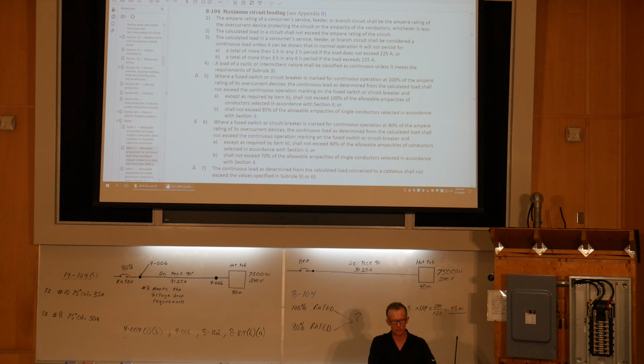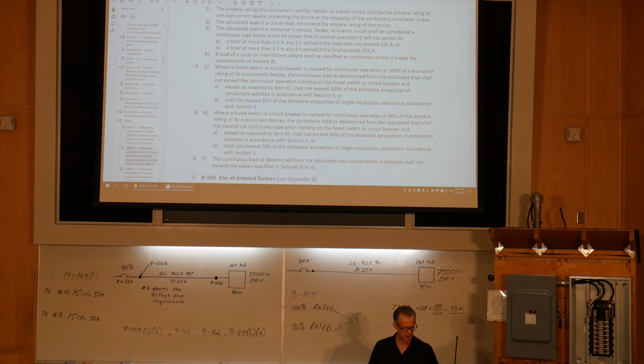Subrule 4 says a load of cyclic or intermittent nature shall be classified as continuous unless it meets the requirements of subrule 3. A prime example of that is your domestic hot water tank within the service of a single-family dwelling. Then we have subrules 5 and 6. All right, those ones here are the next lesson that we're going to do.